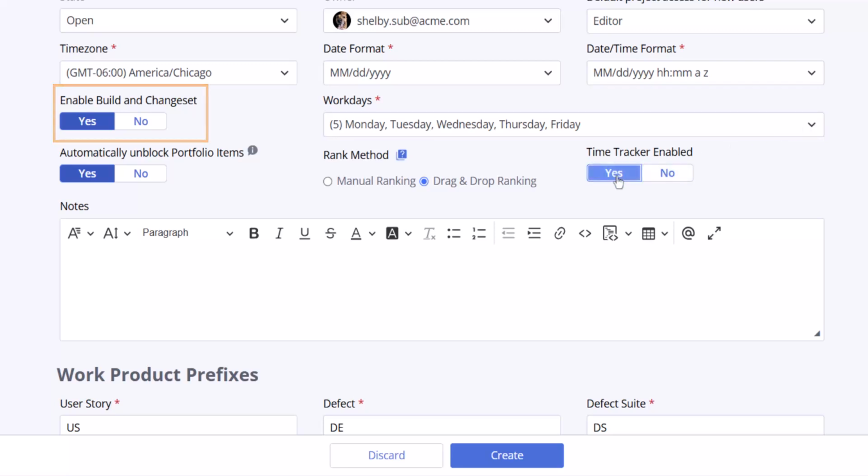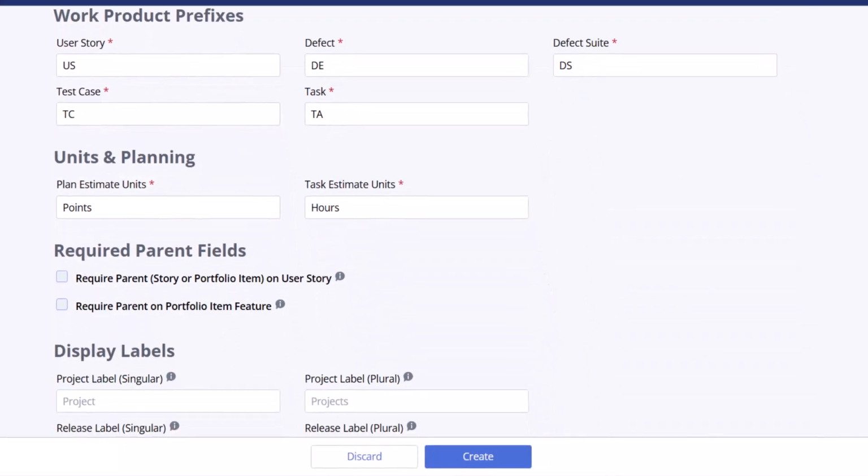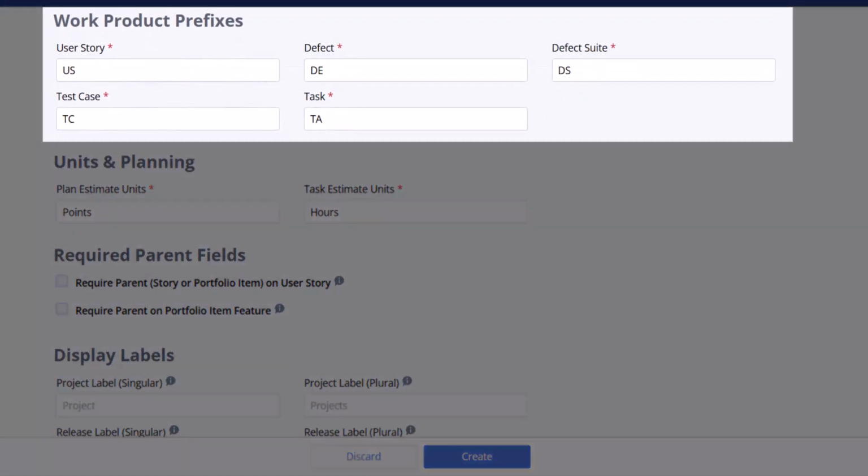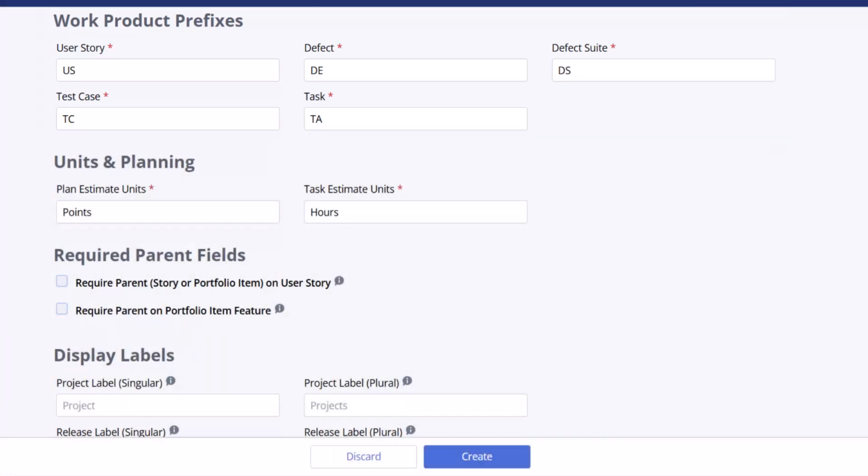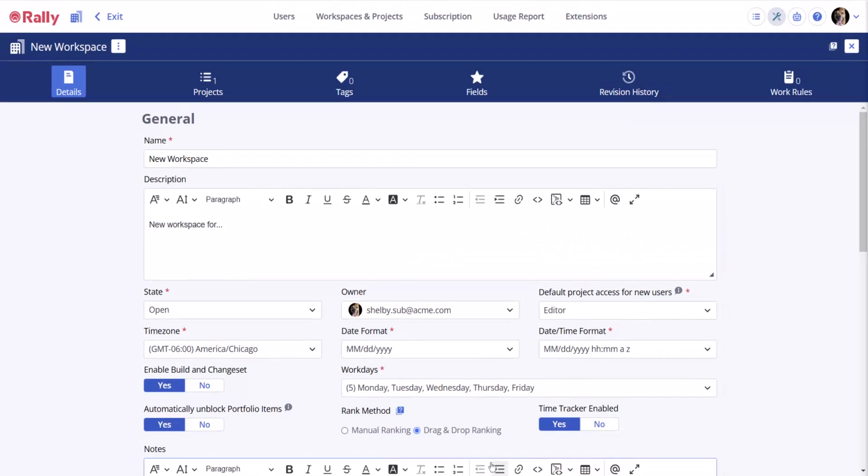You must configure some work-related settings that will apply across the entire workspace. Choose an ID prefix for each work item type and a label that describes how your team will estimate their defects, stories, and tasks. The default settings are the recommendations that support Agile practice. When you're done, select Create.